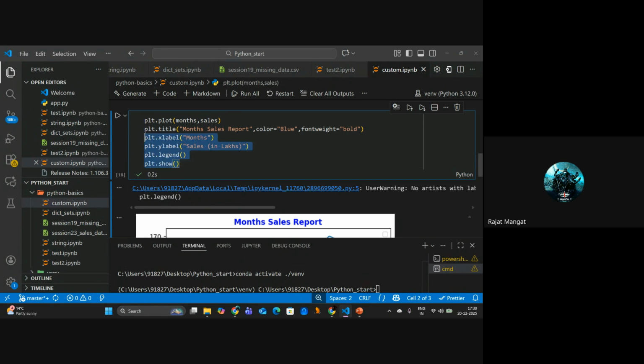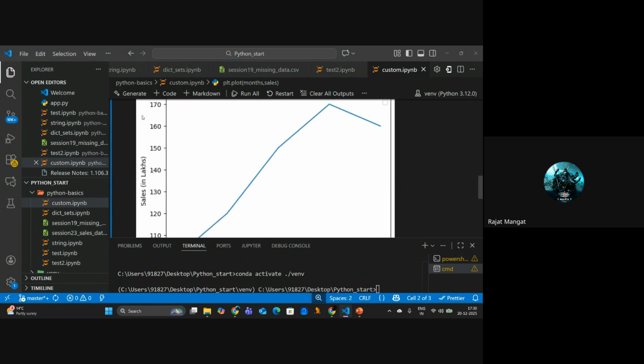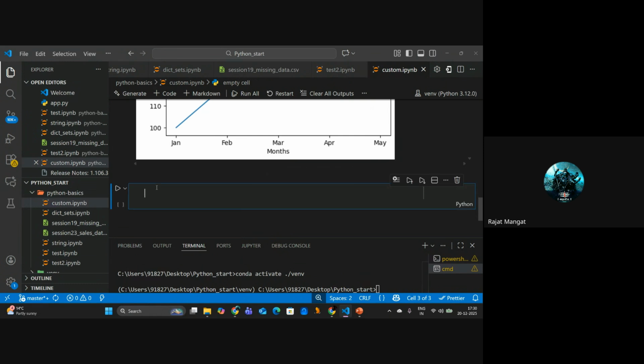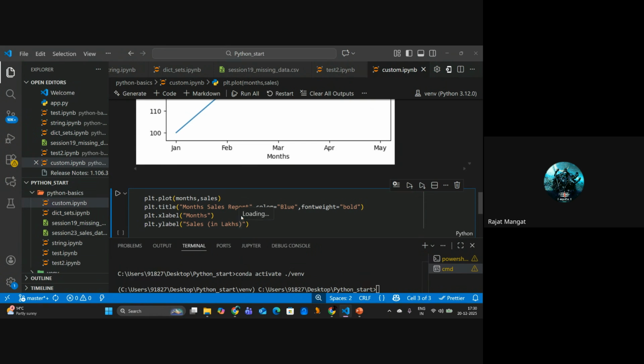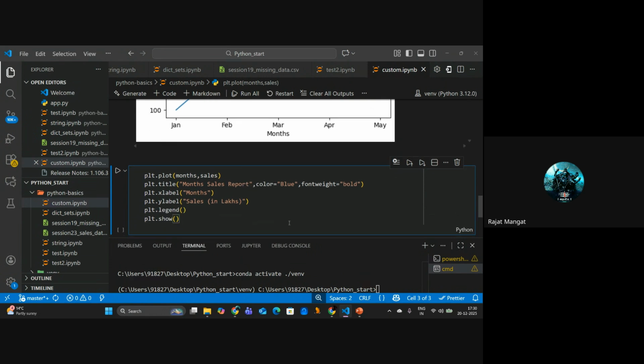Copy this code, paste it here. Okay. Now what are the changes that I am going to make? We have plt.plot months and sales. Okay, and now I'm going to use one more thing here, label equal to sales.